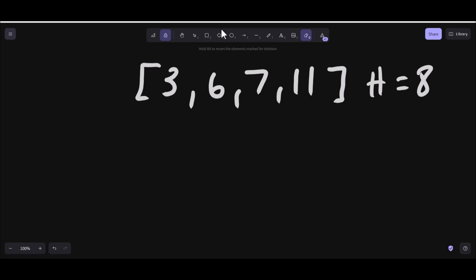This is about a monkey eating bananas, and so we've got an array of numbers, and each index represents a pile of bananas. So here we have 3 bananas in the first pile, and the second pile we have 6 bananas, 7 bananas, 11 bananas. What we want to do is the monkey wants to eat all the bananas in every single pile before time runs out. So he has 8 hours to eat the bananas, okay? If it takes him 9 hours or 10 hours, he's out of luck. I gotta eat all the bananas within 8 hours.